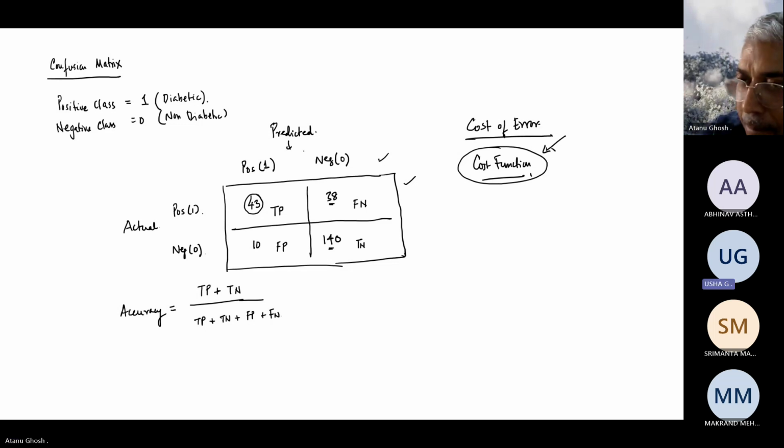Sir, any scenario where you can give an example of where the cost of a false positive is higher than a false negative and vice versa? Cost of false positive higher than the, yeah, we saw in this scenario itself, right? If you are trying to use this model for early diabetic cases, the cost of a false positive is much less than that of a false negative.